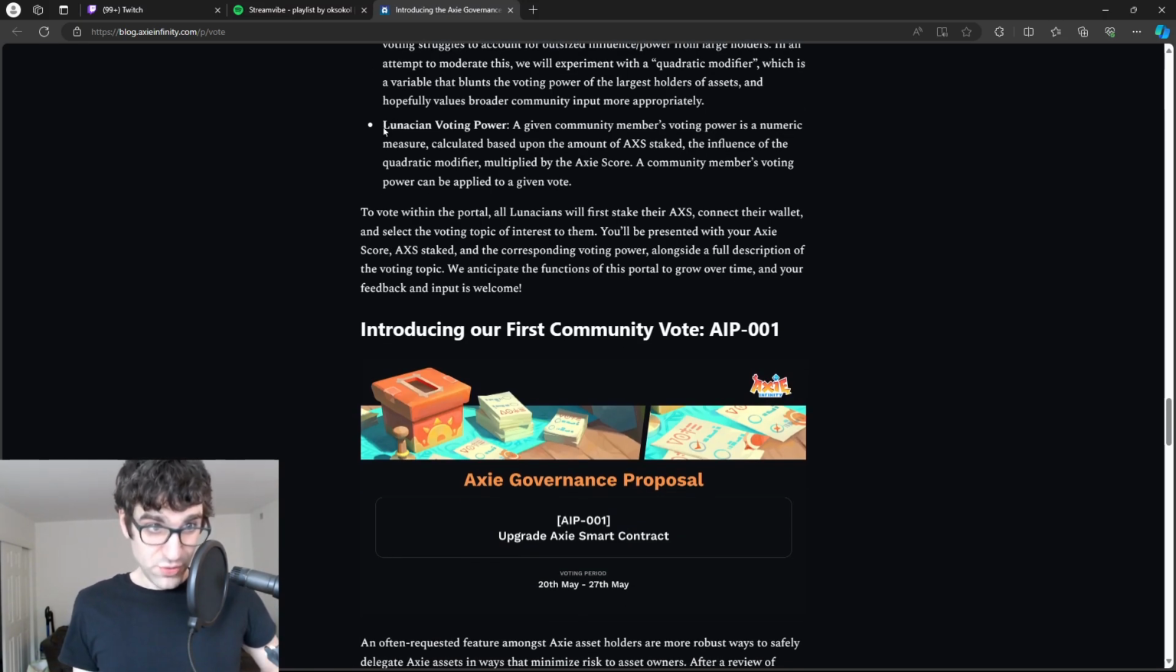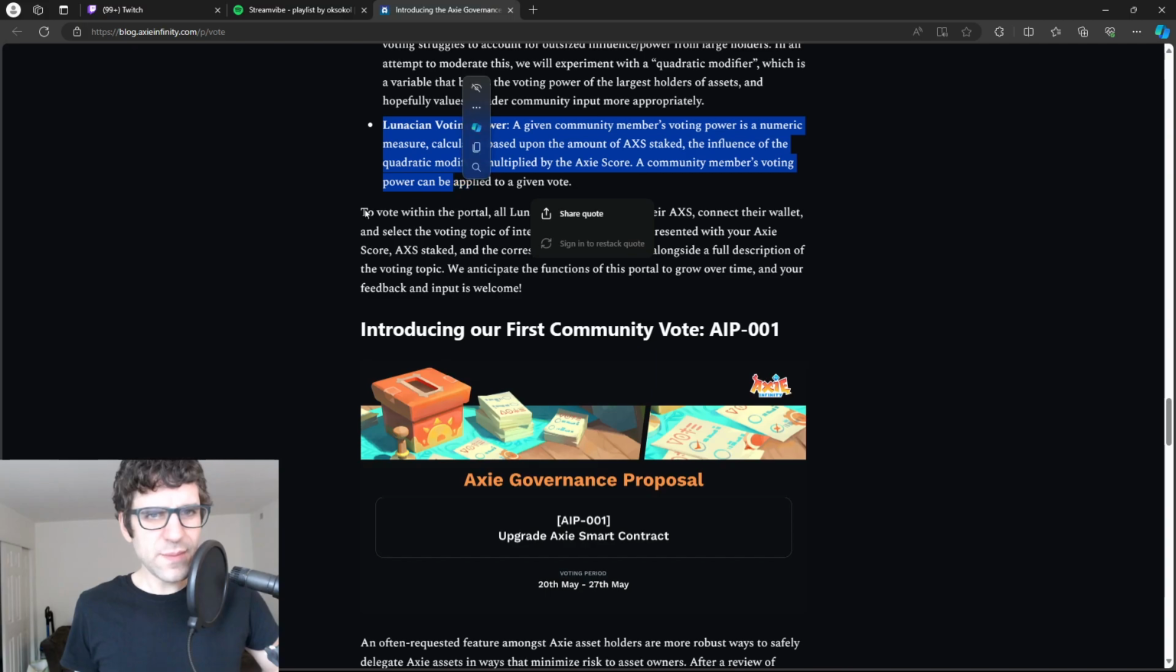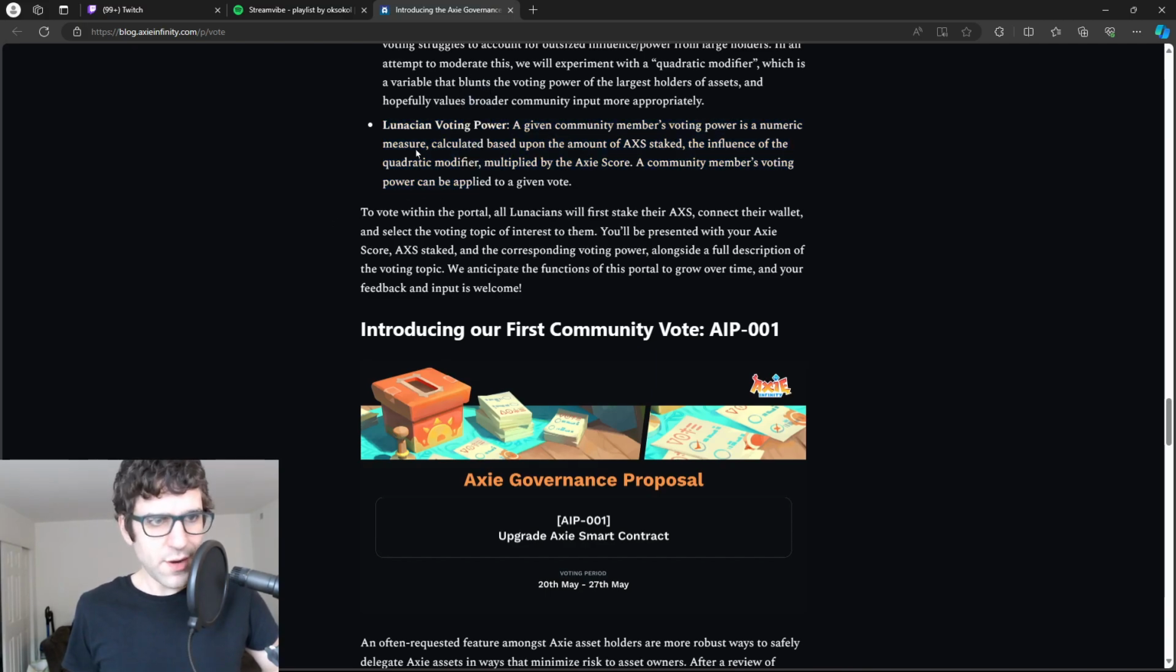Lastly, voting power. A given community member's voting power is a numeric measure calculated upon the amount of AXS staked, the influence of the quadratic modifier multiplied by the Axie score, and then that voting power can be applied to a given vote. So basically, you go to the portal, you stake some AXS, connect your wallet, select the topic, and then you vote.